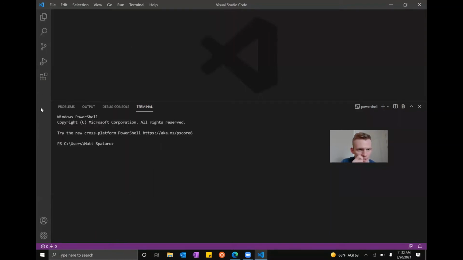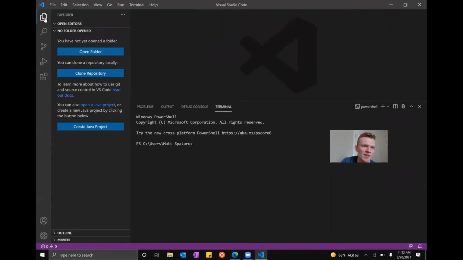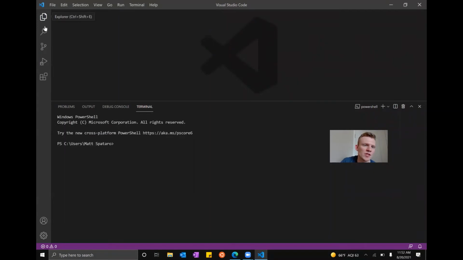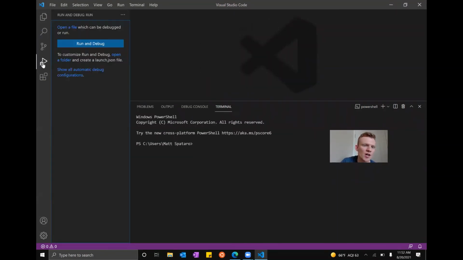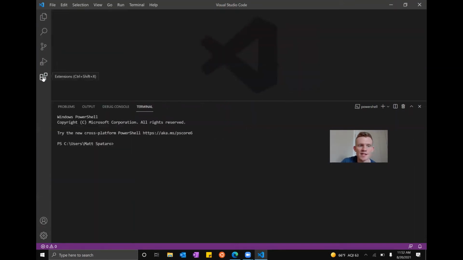Then on the left right here, we have this little sidebar. You can click on one of these icons to open it up, and then click on it again to close it. We'll talk more about these in depth later, but for now, this is like the file explorer. This is the search. This is source control for something like Git. This is run and debug. And then this is the extensions button.